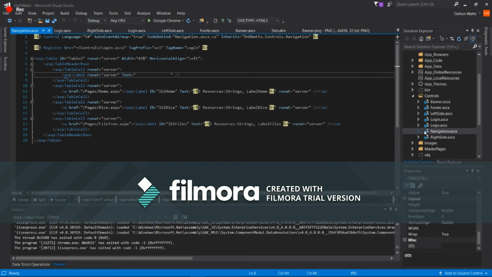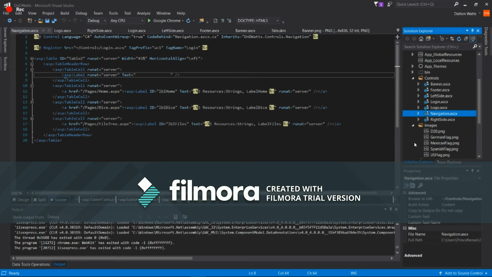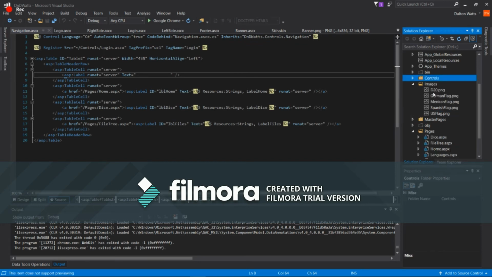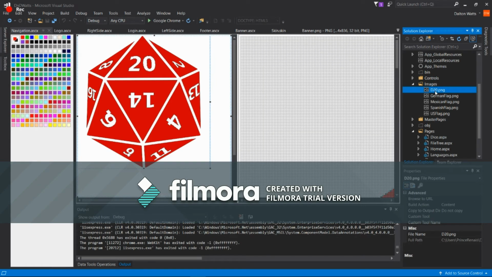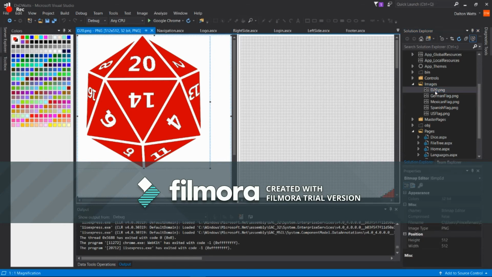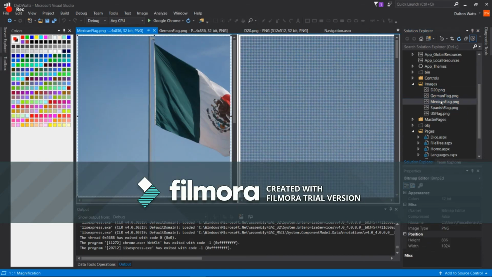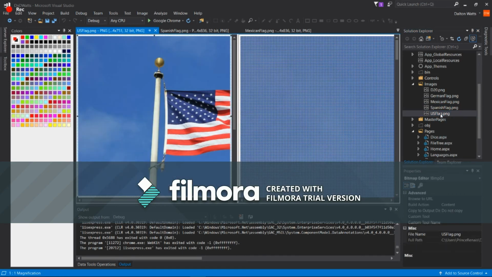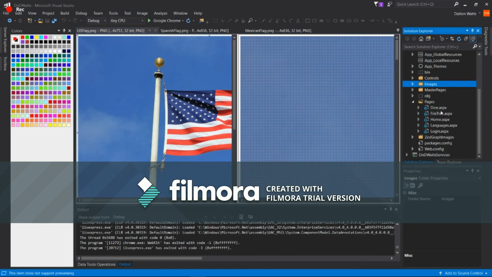Let's see. Images. Yes. Here's the image for it. All of the images that you've seen are Creative Commons. We've also got a German flag, Mexican flag, Spanish flag, and US flag for the various languages that were to be used on the languages page. I could not get an on-click function to change the language, unfortunately.